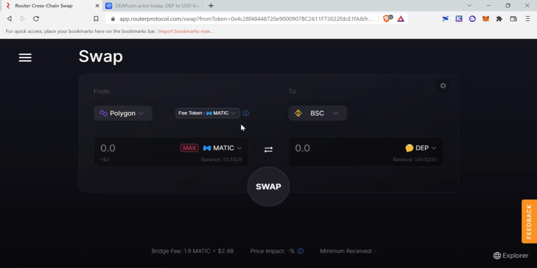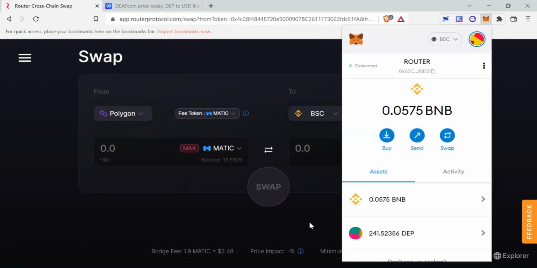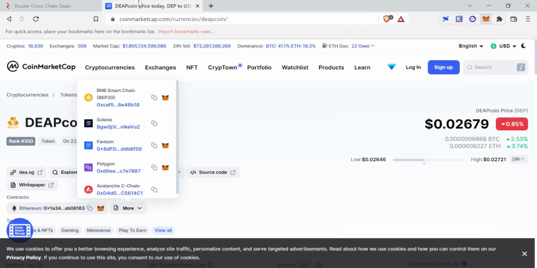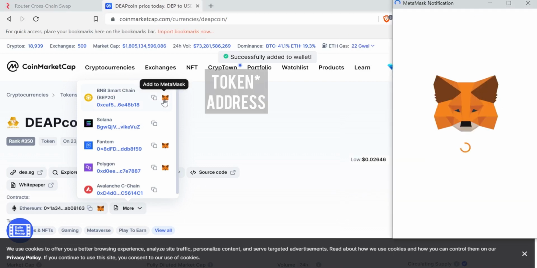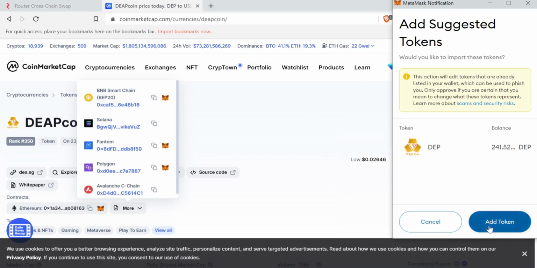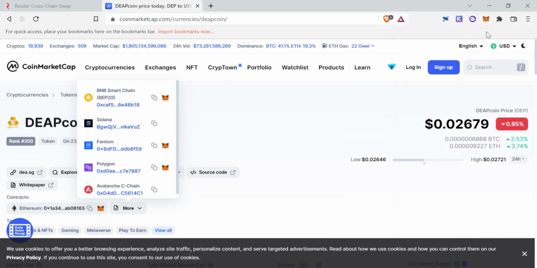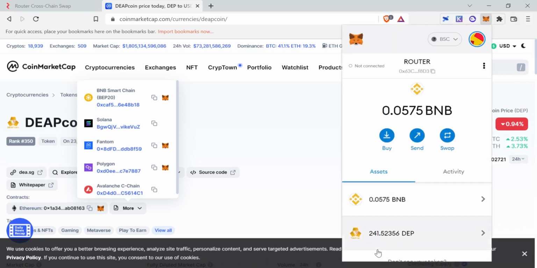Now if you don't see the DEAPcoin token in your MetaMask wallet, you just have to head to CoinMarketCap and click on the MetaMask icon next to the contract address, which will help you add it to your wallet. Now once we add the token, let's click on MetaMask again, and you should see the DEAPcoin tokens, there we go, with the logo there.